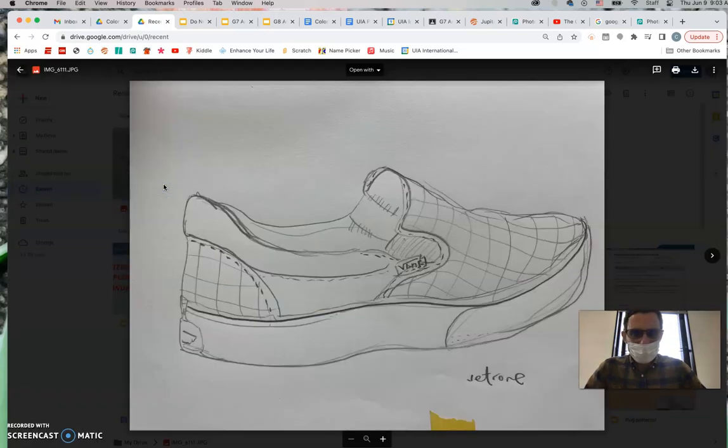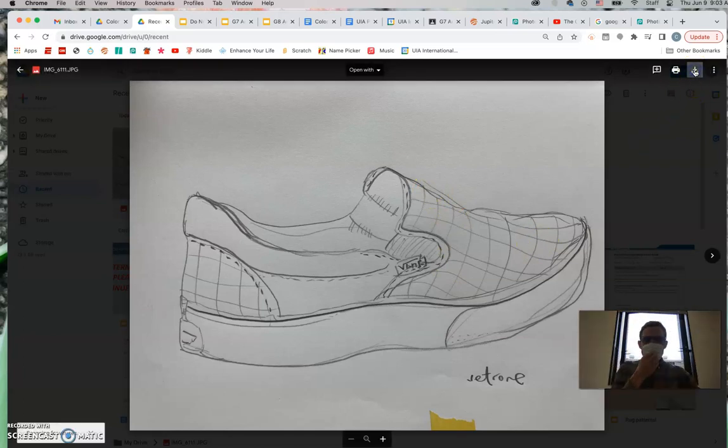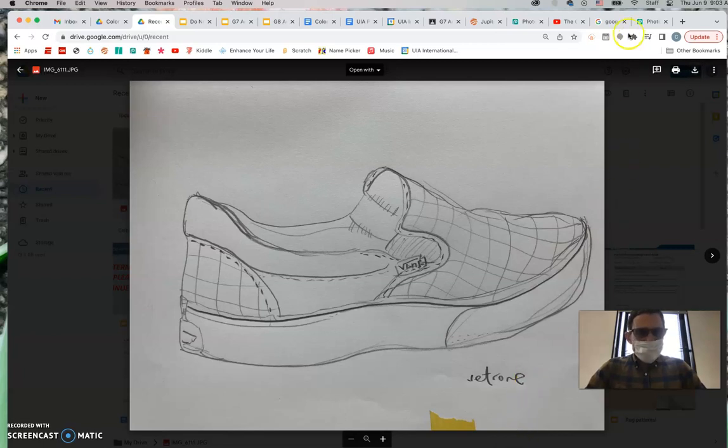Hopefully it looks nice like this. I didn't spend any time cleaning these lines up. Maybe you're gonna. That's great. It's up to you. I'm gonna download it. Click, click, click. It's gonna go to my downloads folder.